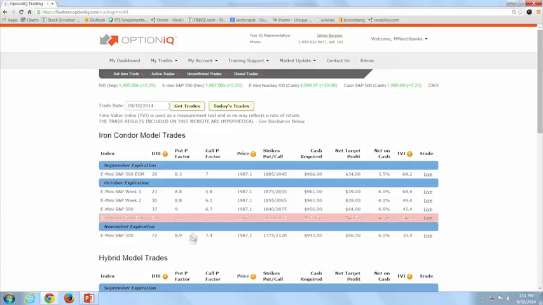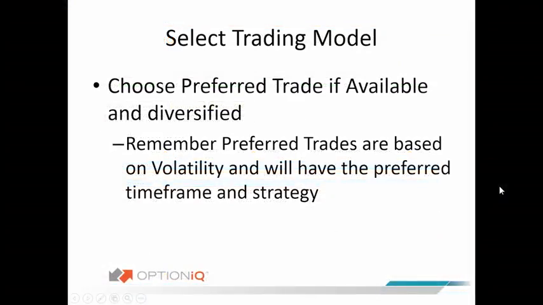The next thing I want to talk about is selecting the trading model. Every single day when we go in and we're looking for the trading model, the first thing that we want to do is look for the preferred trade if it's available. The preferred trade, as we talked about earlier, is always going to be listed at the top of the Set New Trade screen. If that's available, that's the one that we're going to take. We would prefer you always take that trade as opposed to going down and taking the other ones.